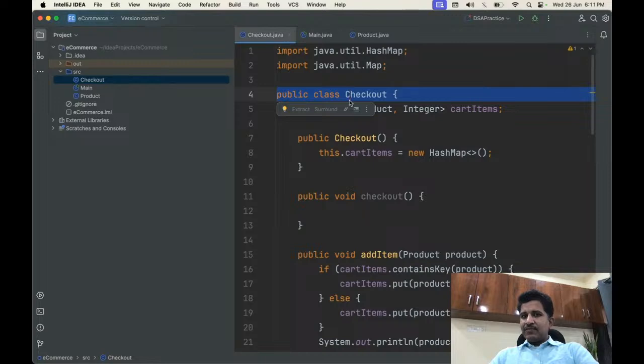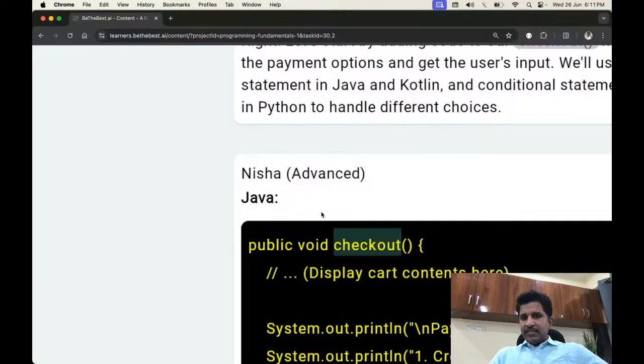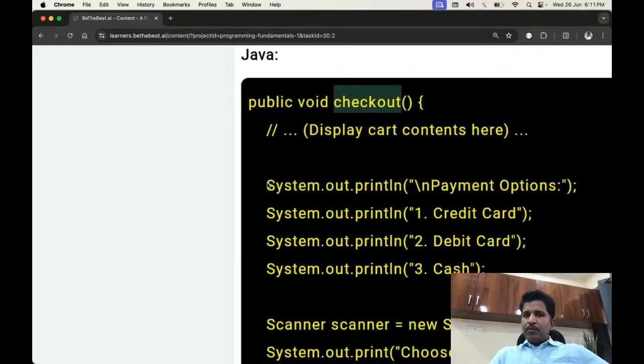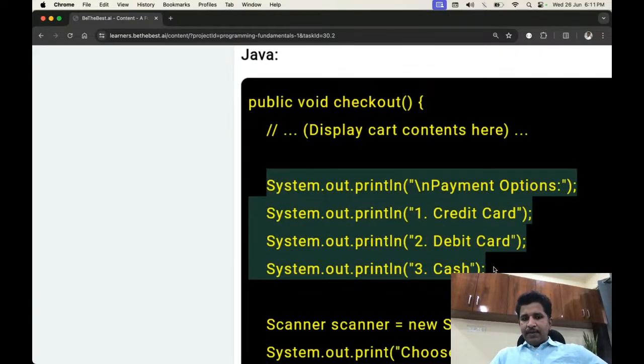This is the class. This is the constructor, which doesn't have any return type. This is a method, which has a return type. Right? So we can use the same method name also. Now let's try to write it. Whenever you call this method, what should happen? We have to display the payment options, right? So let me just copy these 4 lines. We do it step by step.